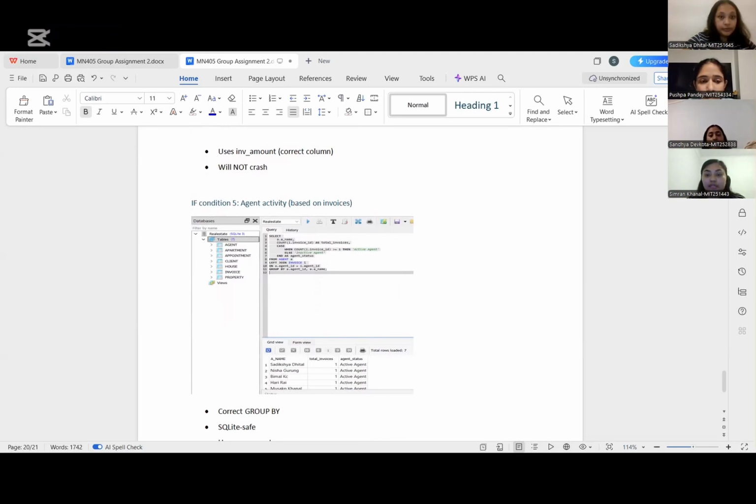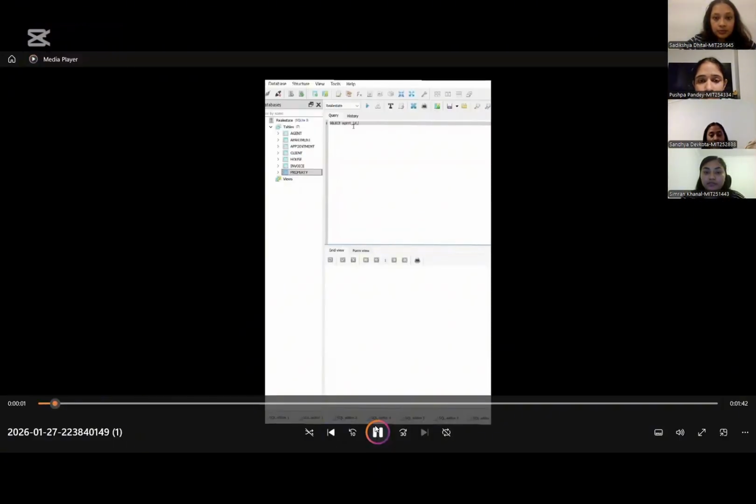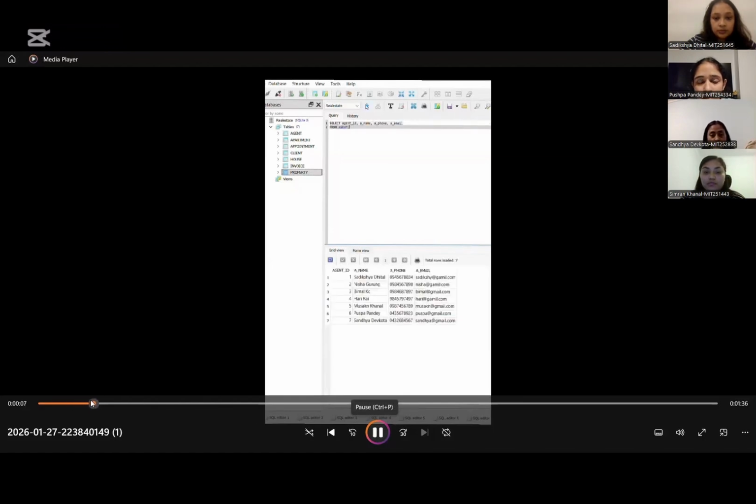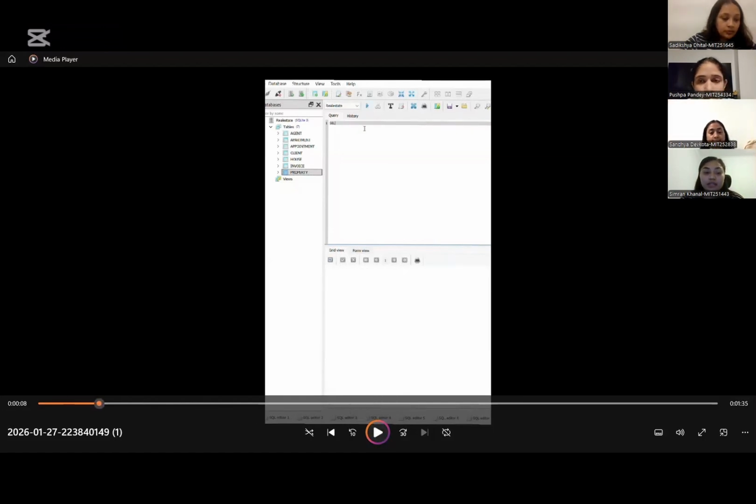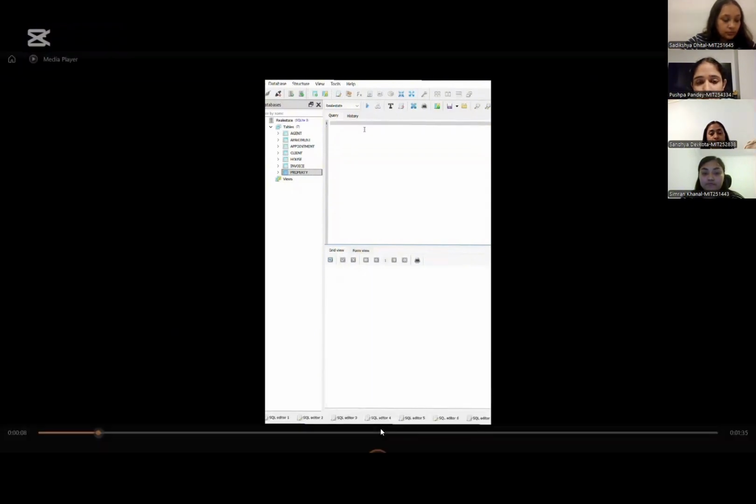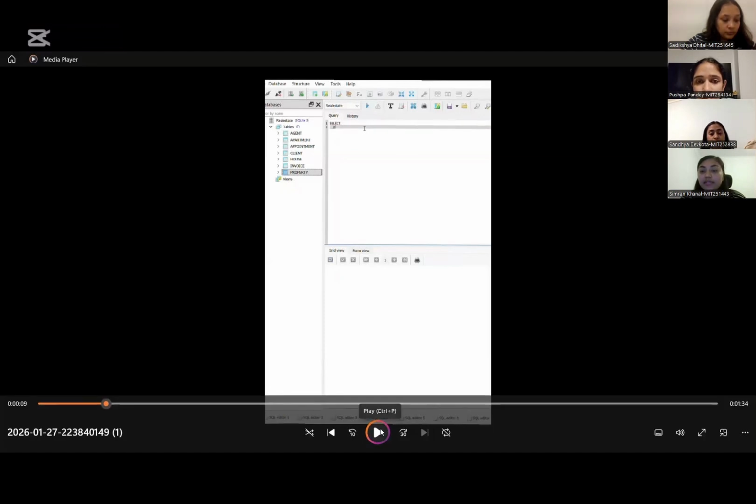The first query helps display all agents and their contact details. This helps the agency maintain a complete record of agents and makes communication easier. And the second query is, you can see the video. This is the first query, which helps the agency maintain a complete record of agents and makes communication easier.